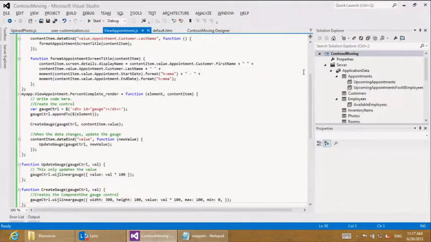Corporate design. So basically every company has its own corporate design, some custom colors, some custom images, a custom font type that you want to apply to all of your applications.